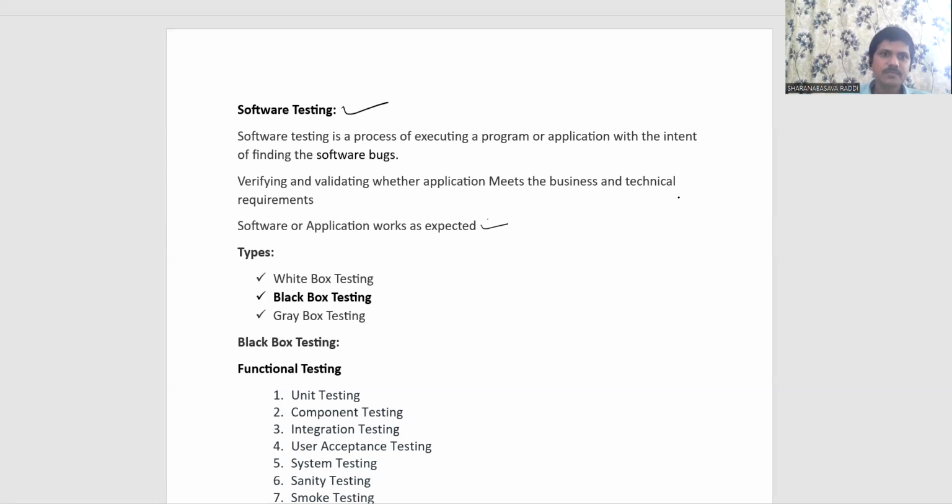When you consider software testing types, there are mainly three broad categories. One is white box testing, second is black box testing, and third is gray box testing. Let us understand what is white box testing. White box testing is the verification and validation done for the software code or programming written by the development team.